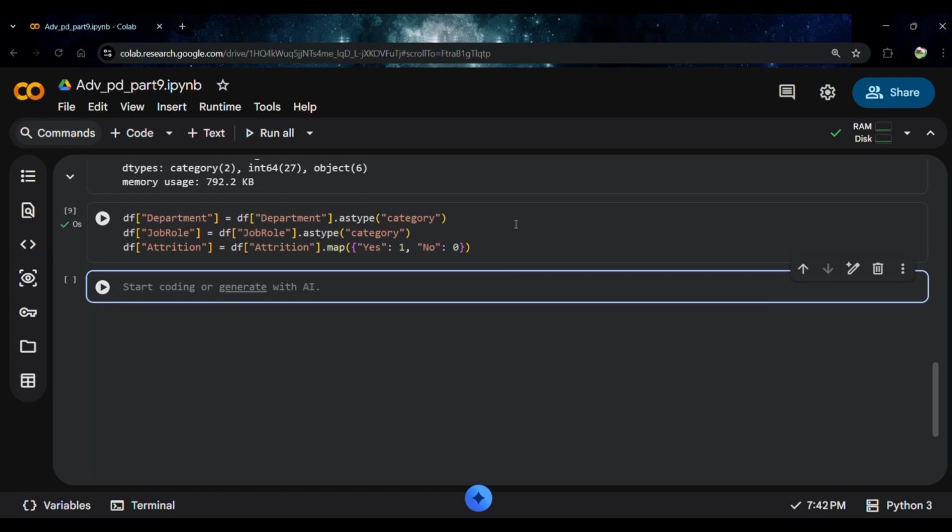A category is a special data type used when values repeat. For example, if we have HR several times, data analyst several times, we keep it like a number.